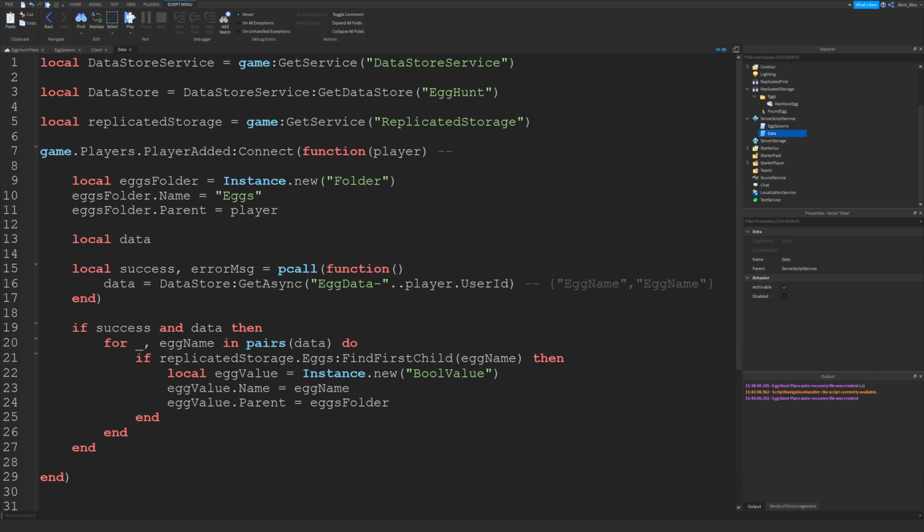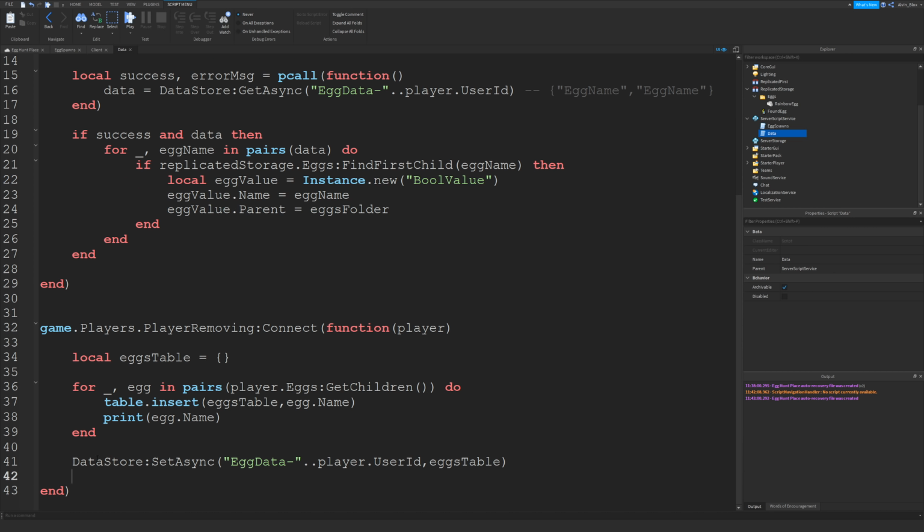And then when it comes to GetAsync, we will be able to get that table from the data store, which was saved the last time you left, and it will be full of strings of egg names. And then we can loop through that data, which we got from the data store. We can check if it is actually in the eggs folder, and if it is, then we can insert that egg value back into your folder.